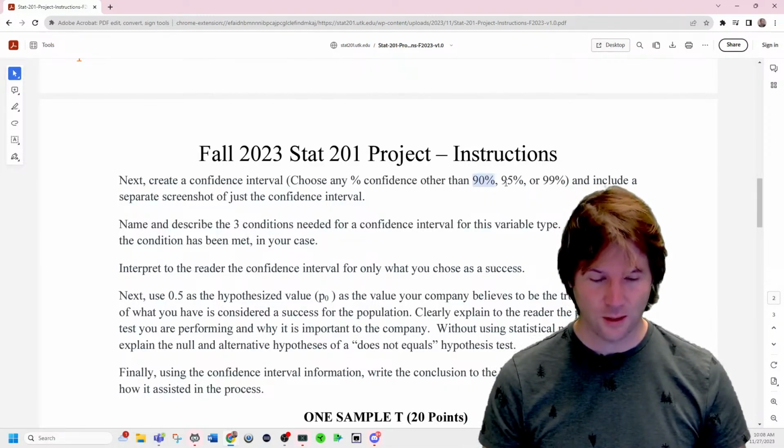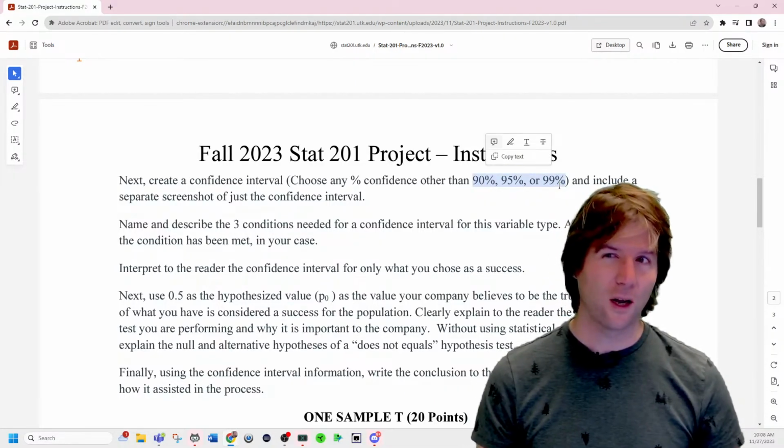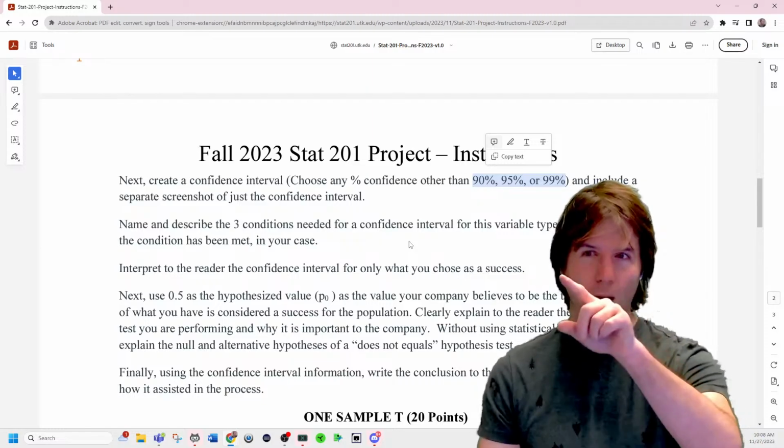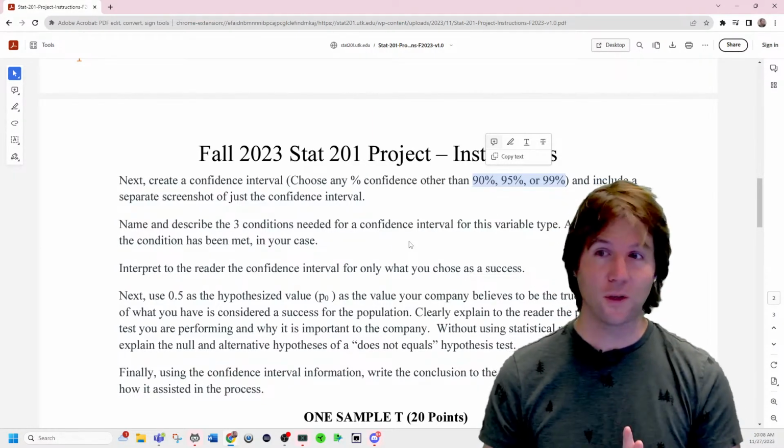Oh, you have to choose other than these. Sorry about that. You have to go to the other under the menu for that. So when you go to the red arrow, you'll drop down and go to other. I do have videos walking through this.